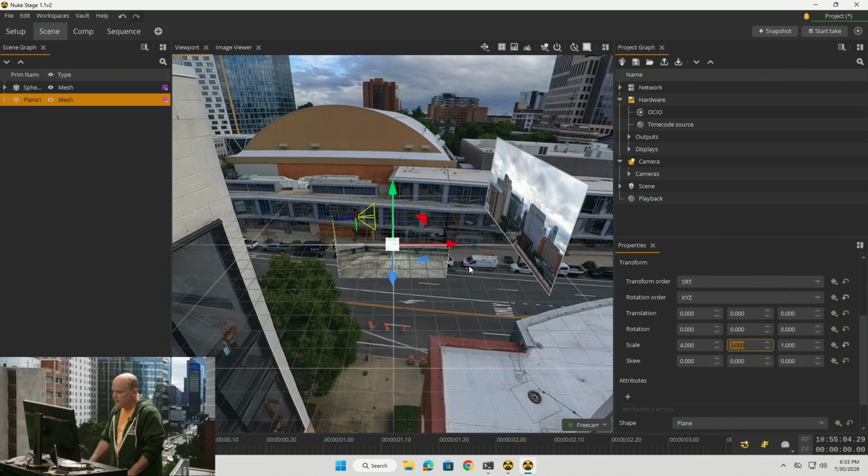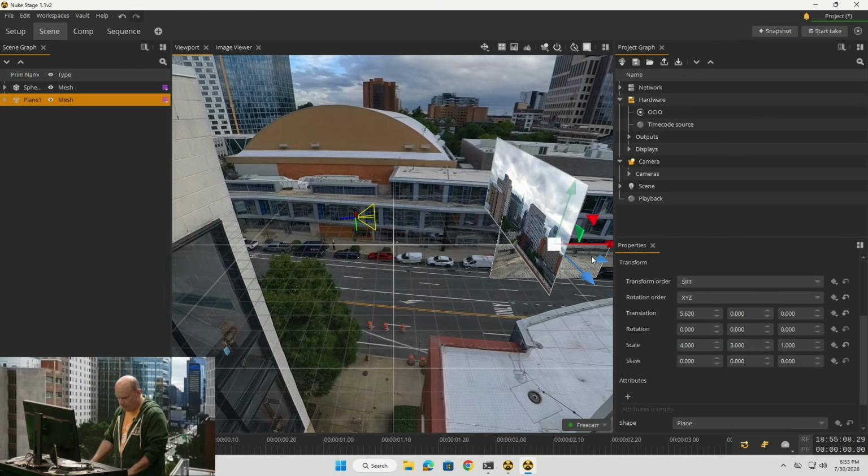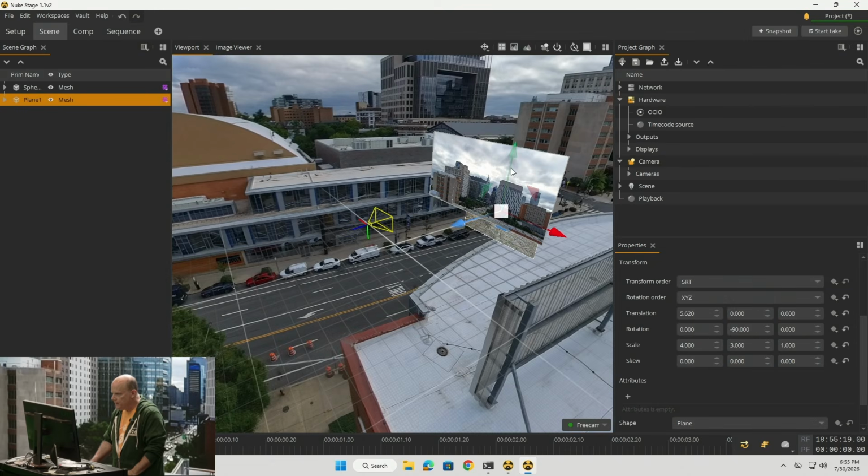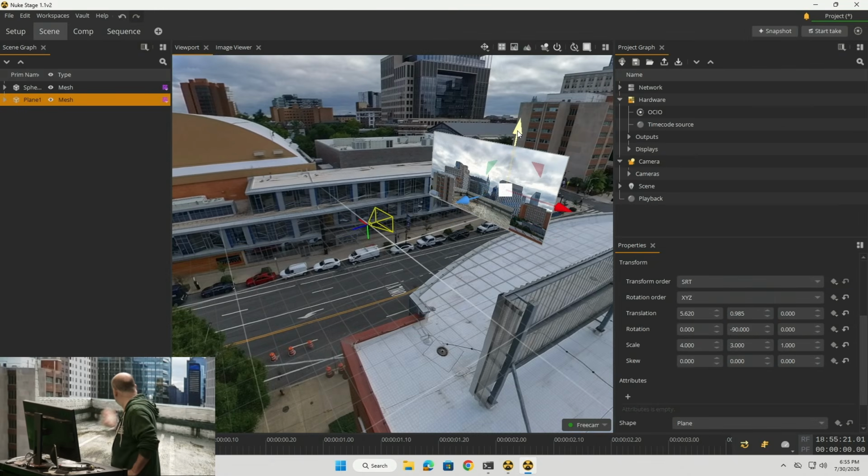So now I've got the correct aspect ratio. I'm just going to position this a little behind my LED wall. E for rotate, just like in Unreal Engine and Maya. Let's make that -90 degrees. W for movement, just like Maya and Unreal. And so now we're seeing it on the wall.